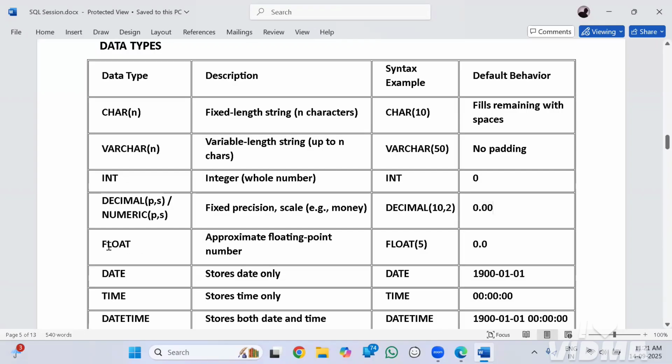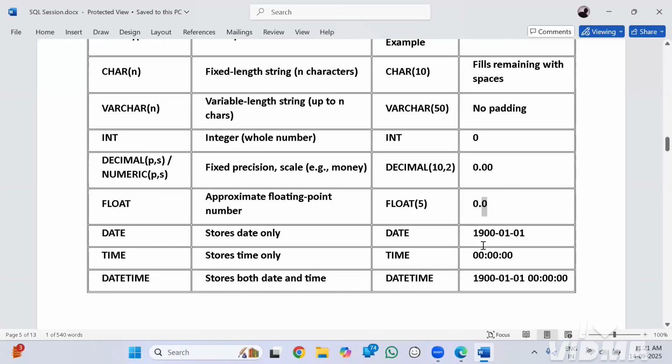Whereas float also works in a similar way, but we can't fix the scale or precision after the dot operator. By default it will present only one digit after the decimal point.